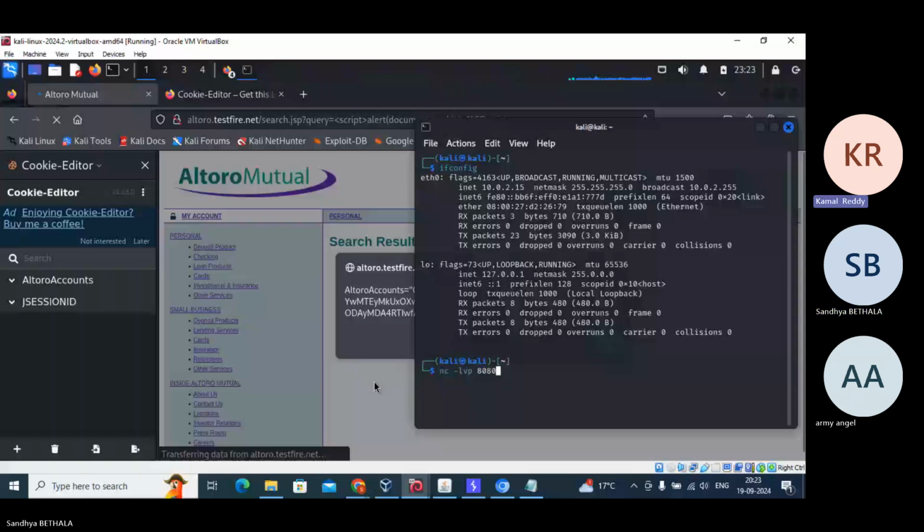So what does this mean now, Sandhya? NC hyphen LVP port 8080 means? We are opening the, sorry, we are listening on the port 8080. Exactly. We are running a service to listen. So whatever you give on port 8080, I will listen to you. So now the listener is also there, and our payload is also there.